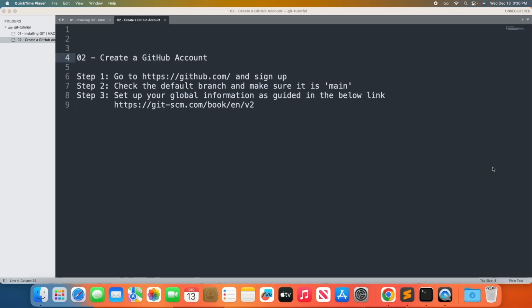In this section, we are going to create a GitHub account, and after that, we are going to check the default branch and make sure it is main. As the third step, we are going to set up our global information as guided in the link below. Once again, you will be able to find all these notes under the video in the description part for you to easily navigate. Let's get started.